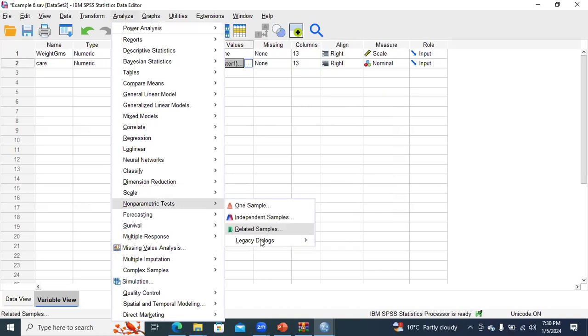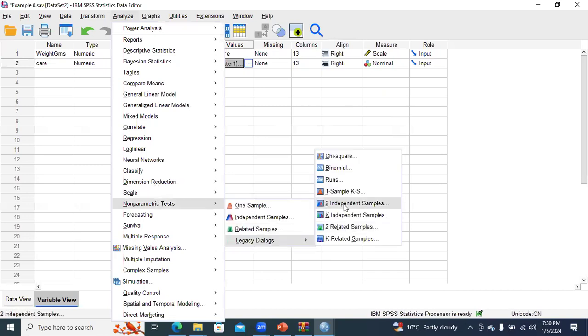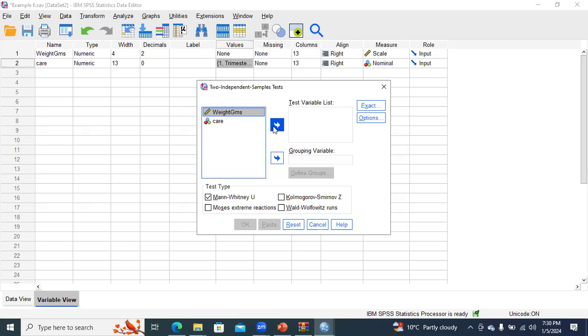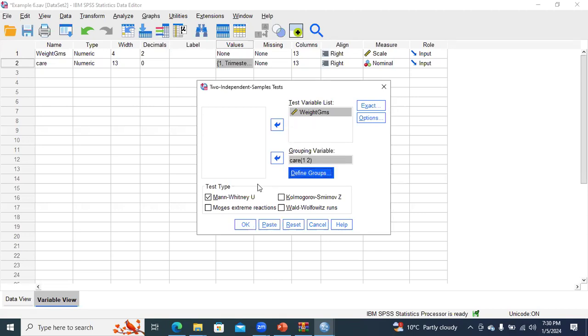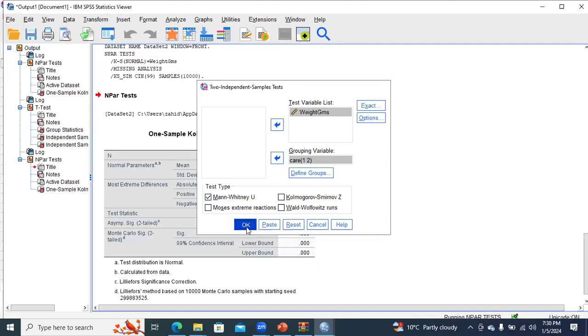So just go to independent samples. You need to put the continuous variable here, the care variable here, and then define groups. You need to put those values over here, like 1 and 2 that we saw earlier. Just click continue, and confirm whether the Mann-Whitney U test is selected or not. If it is selected, just click OK, and you will see the result like this.